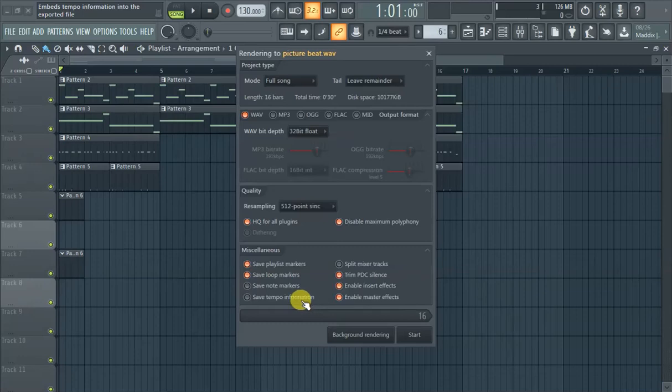And then save tempo information. I actually don't remember this one being on FL12. Me either, so that's actually pretty dope. You can save the tempo info, because every time I send beats out, I always forget to put the tempo. FL will definitely modify the properties of what you have. So we're at 130, and the rest of these I don't really mess with too much. So I'll just start that up.